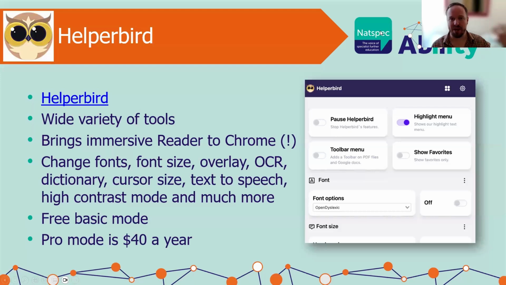So some of the ones that have stood out in terms of third-party tools that are good on the Chrome extension store, one of these is Helper Bird, and it's got a massive variety of tools. There's an awful lot in it, so it's really worth having a look down in it. It can bring Immersive Reader to Chrome. If they're using Immersive Reader, which is a Microsoft accessibility tool, it's a way of having a plugin to use this in Chrome browser as well.